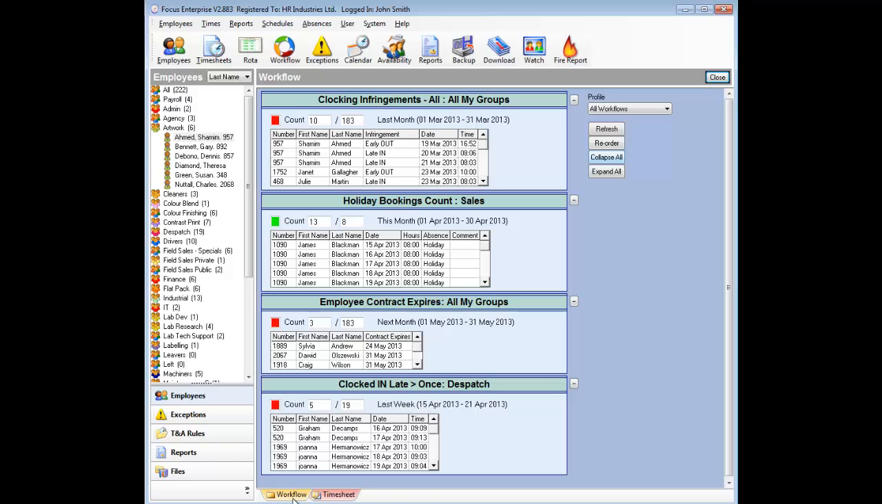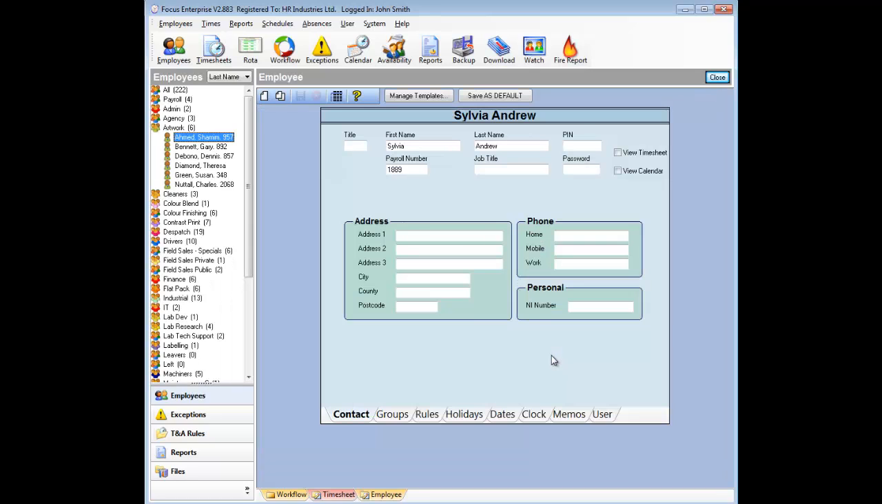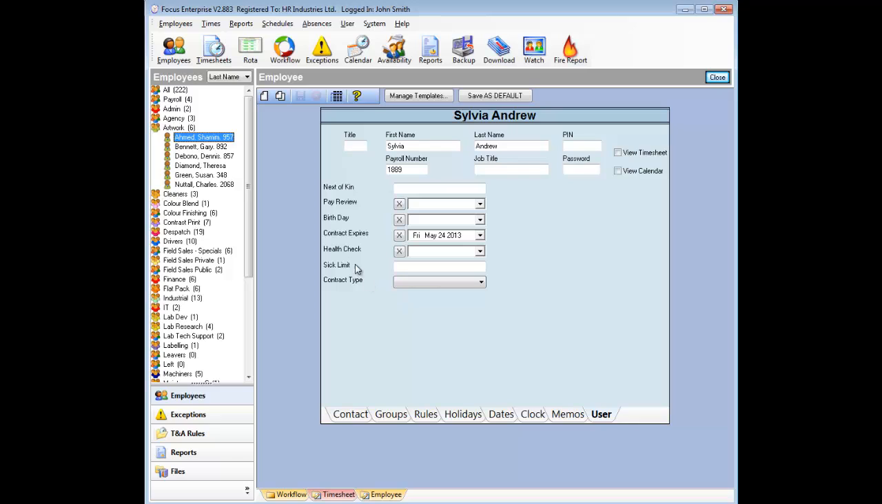The second workflow tells me there are 13 days booked as holiday this month from the 8 employees in the sales department. The third lists the 3 employees whose contract comes up for review next month. The contract expires field is set up as a user-defined field on the employee form.